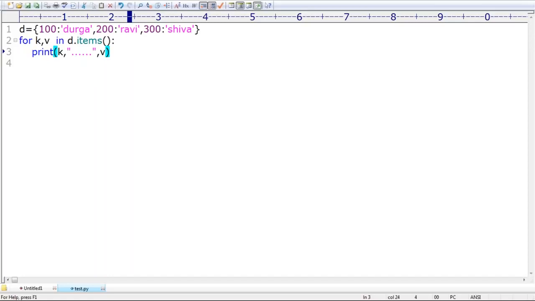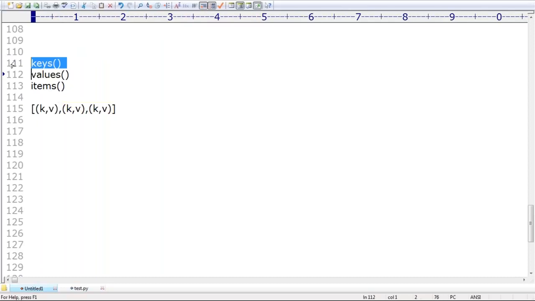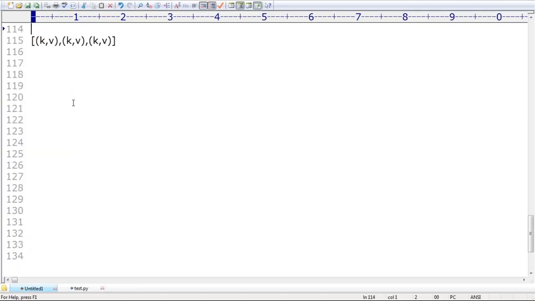Sir, we are using three methods. I want only keys. Then which method do we require to use? Keys. I want only values. Which method do we require to use? Values. I want both key and values. Then automatically which method do we require to use? Items. I want both key values, then we require to use items. Okay, that's all.